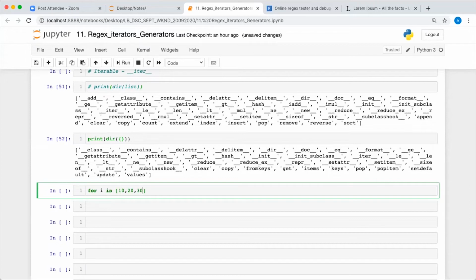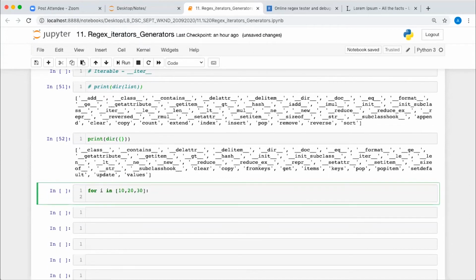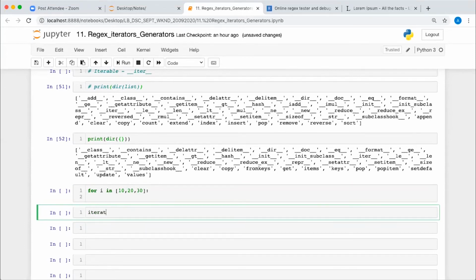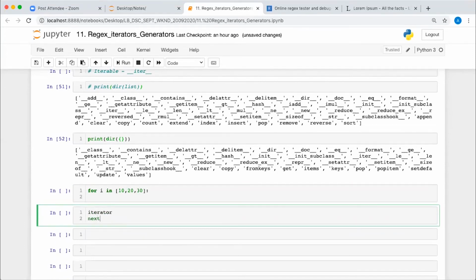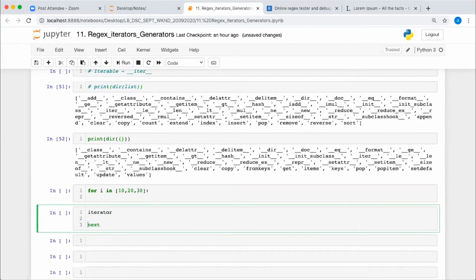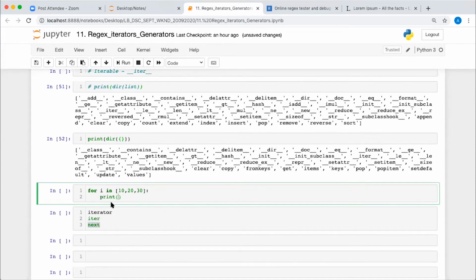Let's say you have 10, 20, 30. It creates an iterator object, and this iterator object in Python implements two methods. One is the next method and one is the iter method. The iter method generates the iterator object, and the next method fetches the next element from this iterable object. So whenever you run the loop, internally this iterator object will be calling the next method, picking one element and printing it.